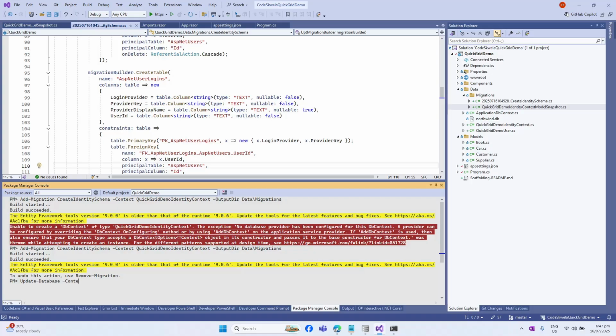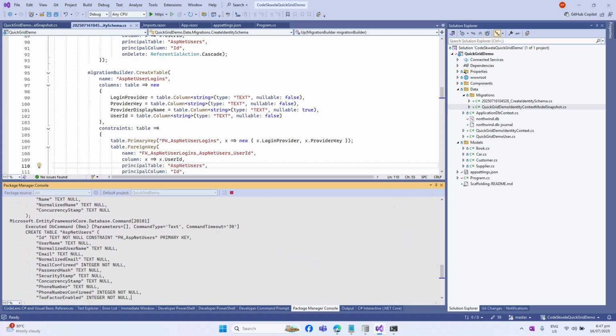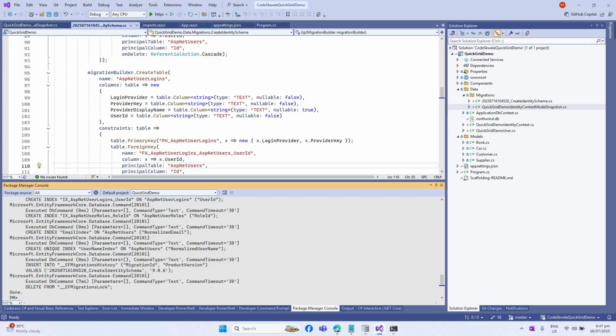Okay, again setting the context, which is the quick grid demo identity context, and then just hit enter. Okay, as you can see, it's going through the migrations and applying the migrations each along the way, which in turn would actually generate the necessary tables needed by identity. And so how do we know that it's been correctly generated? Then we can inspect again our database.